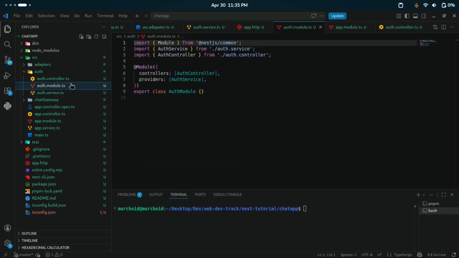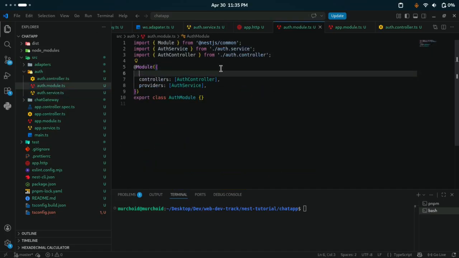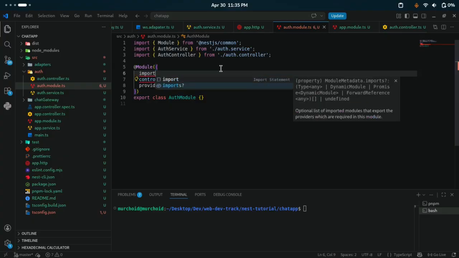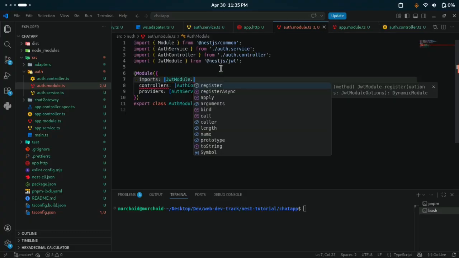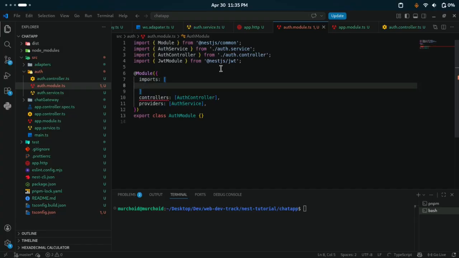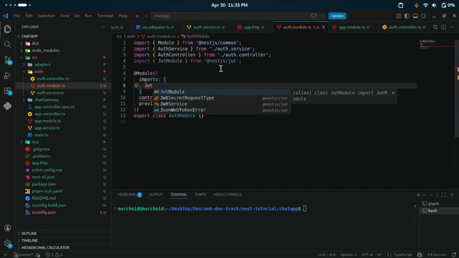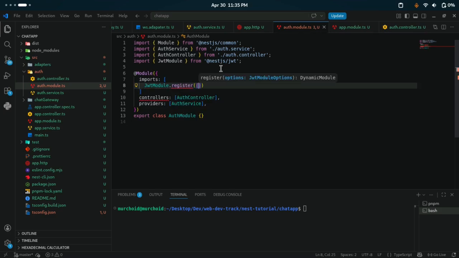And what we have to do so that our JWT service is registered in Nest, you must import its module here, like this. So let me do this for clarity. Let's start on a new line here. JWTModule.register, like that.